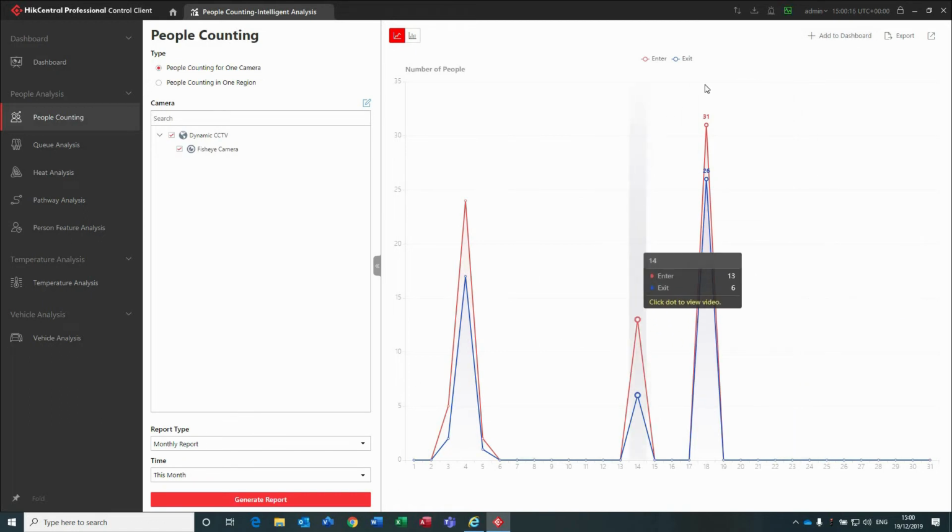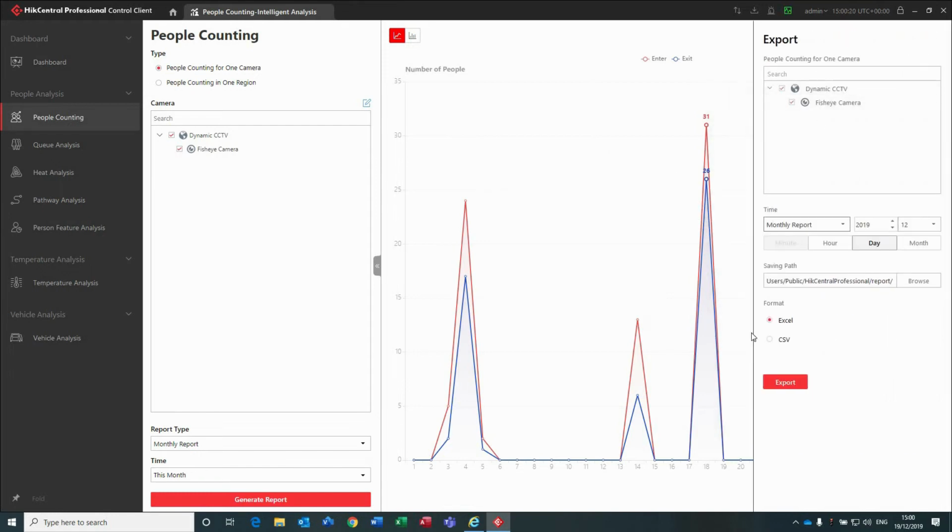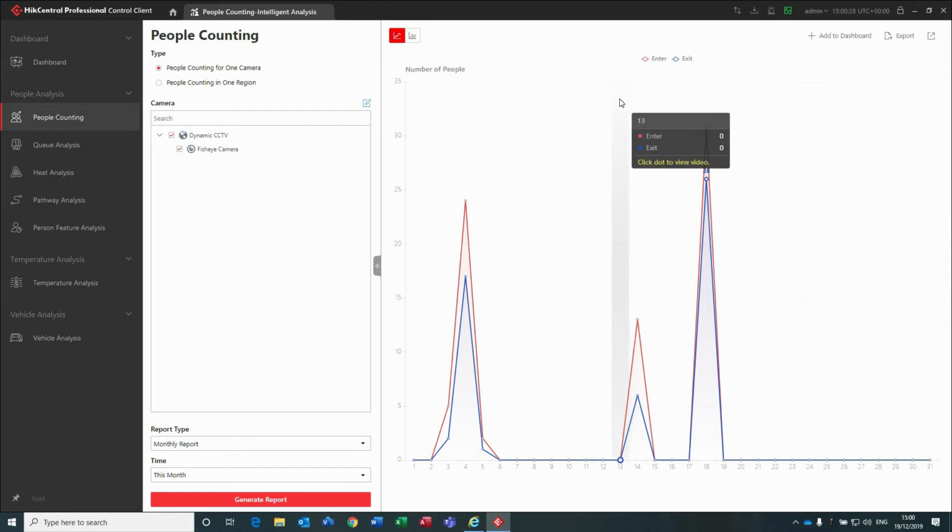You can also export this as an Excel file or a CSV file, and you can change the time in which you want the report to be run on. And again, we can add this to the dashboard as our report if we wanted to there as well.